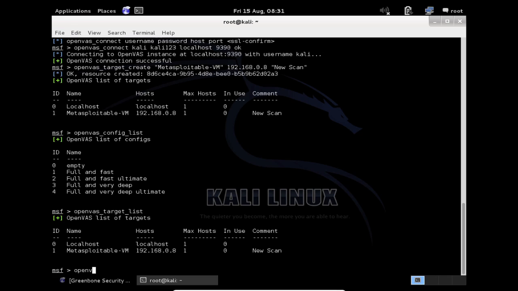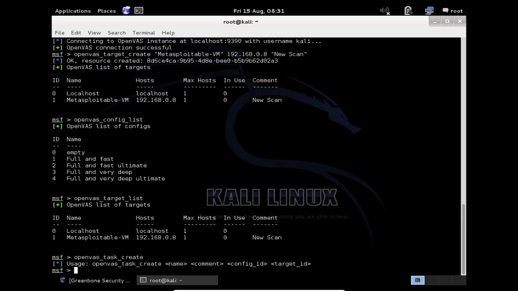So if we create a new task, openvas_task_create, Metasploitable VM, new_scan. In fact, before we do it, let's just check that we've got the right syntax here. It needs openvas_task_create, name, comment, config ID, and target ID. So openvas_task_create, Metasploitable VM, new scan, and then config ID, we'll do a full and fast scan, and the target ID is target number 1.